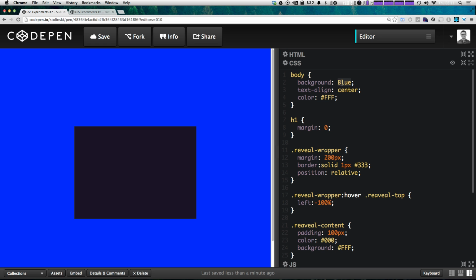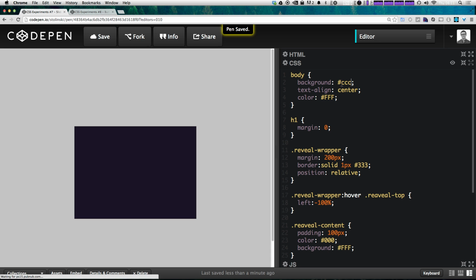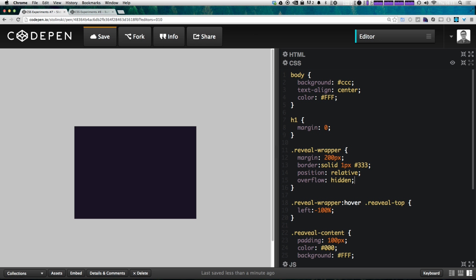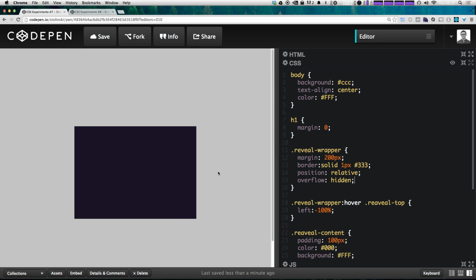There's enough of this blue. Let's make it a light gray. Okay, there we go. So let's add an overflow hidden to our reveal wrapper. What this does is it makes it so that when that top slides away, it's no longer going to be seen because it's overflowing out of the wrapper and therefore is hidden. So when you hover over it, we now have our hello.